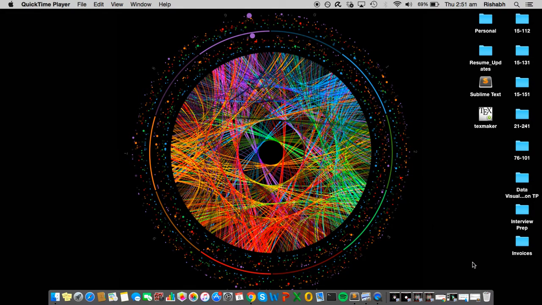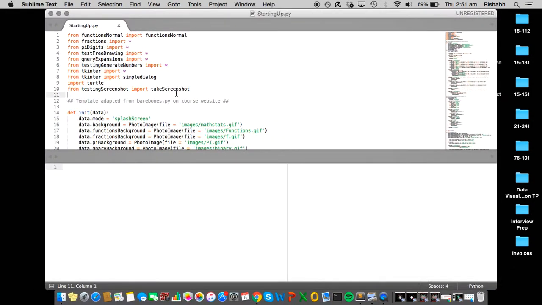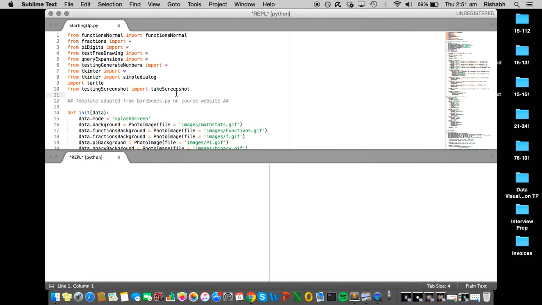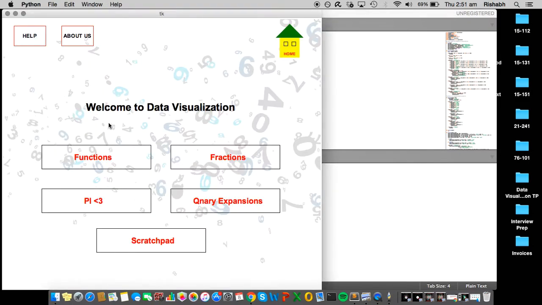Hi, I'm Rishabh, and for my 15-112 term project, I've made a data visualization engine. So let's start. As you can see, there are 5 modes.